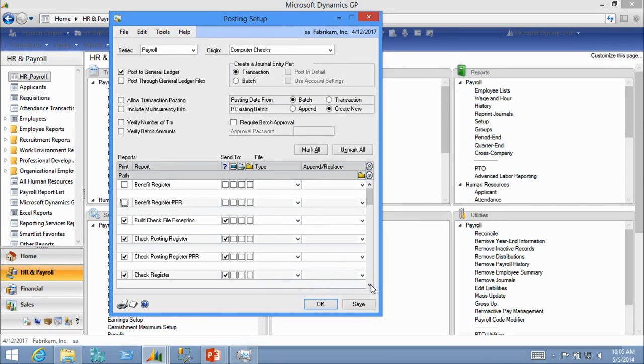I also have my check posting register marked. That's a typical one because it shows all my general ledger accounts. I also marked the pre-posting for that so you can see it before we process payroll and fix any general ledger accounts. So you'll want to mark and unmark which ones you would like to pop up. And again, the PPR is pre-posting reports. Most of them are duplicated in this window.